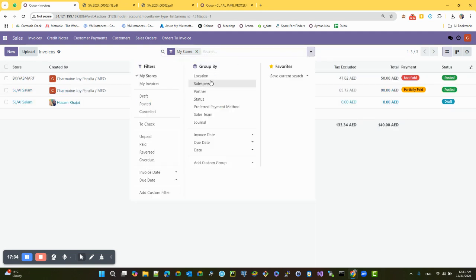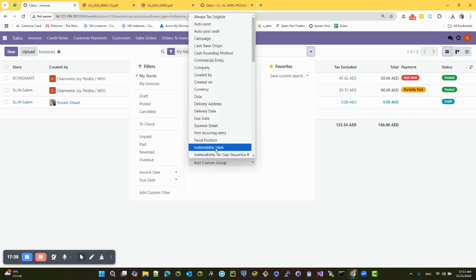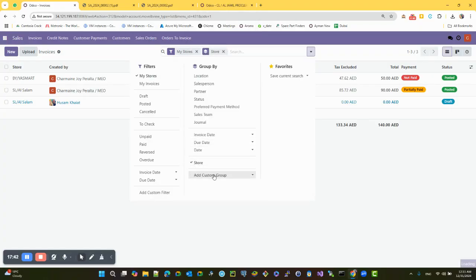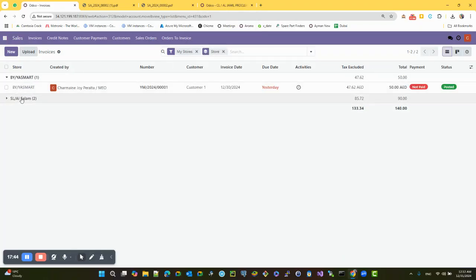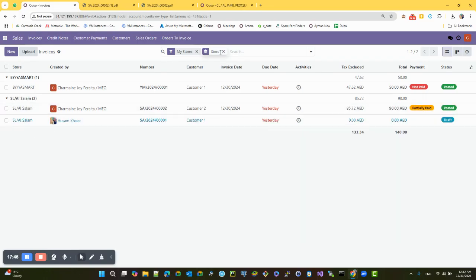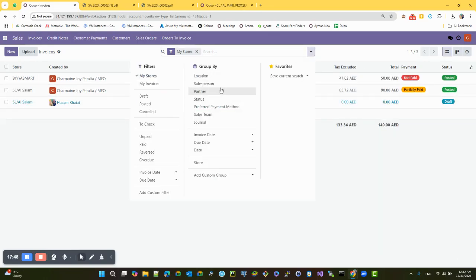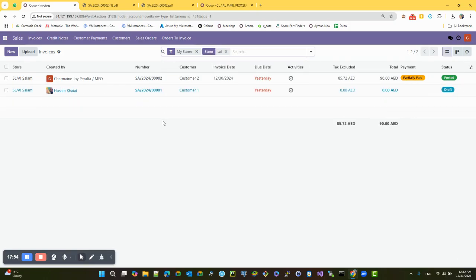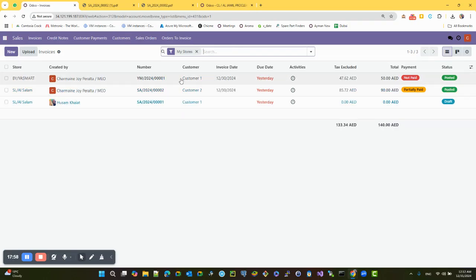Okay, this way I can see only the store. Also, I can group by store. I can add a custom group here, store. So I will have a list separate for Yasmart and separate for Assalam. So grouping is possible. And for filtering, I prefer this, SAL, and click on Salam. This is the way we follow up on our invoices.